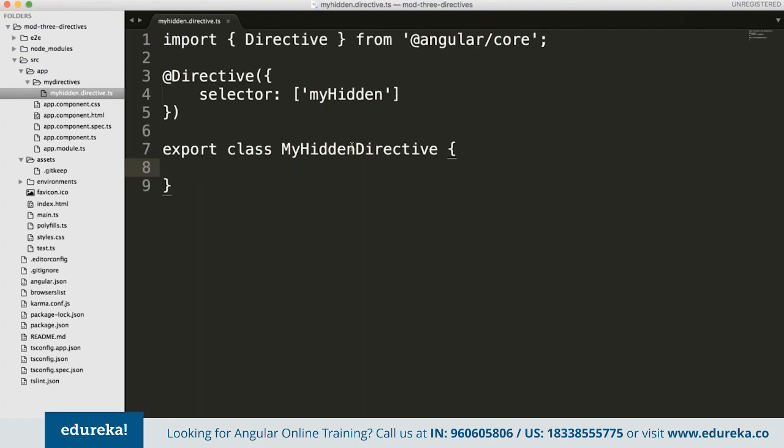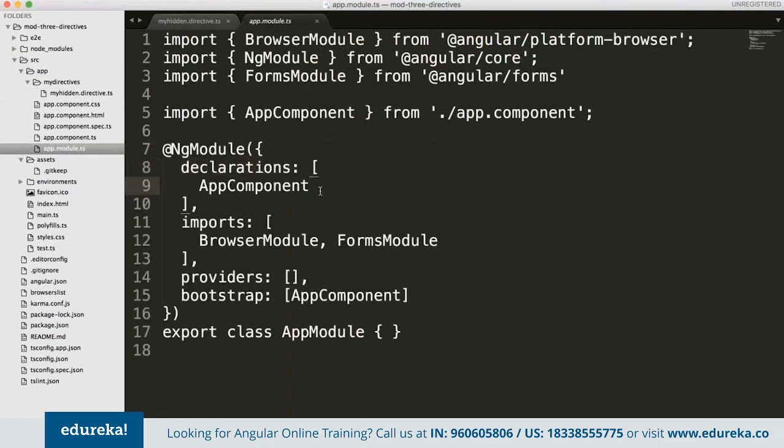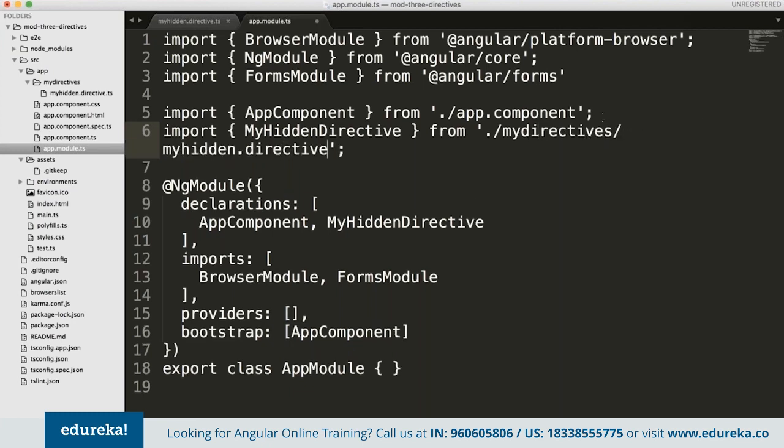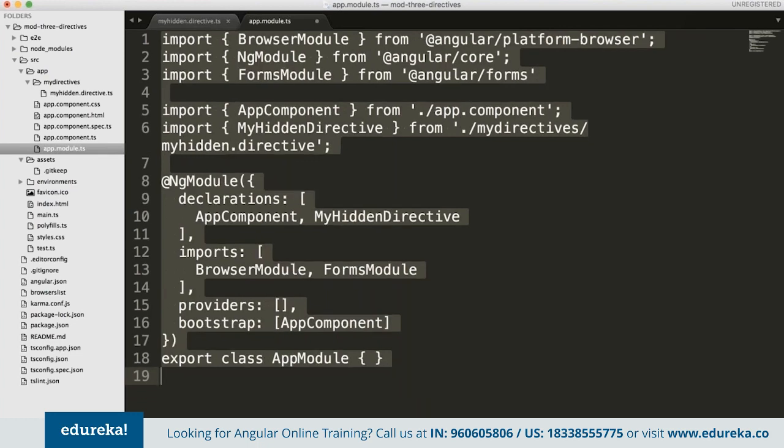Go to the module. Copy this MyHiddenDirective. Declarations will have components, directives, pipes, whatever you keep, and view providers. So now we are going to give a directive also. This is a component, this is a directive. Who is giving this directive to you? User defined. So you have to say myDirective. Where is it sitting? From the app module, you go one level up, the myDirectives folder. From there, you import the myHidden.directive.ts file. I can reduce the font size, maybe you can see it in one line.